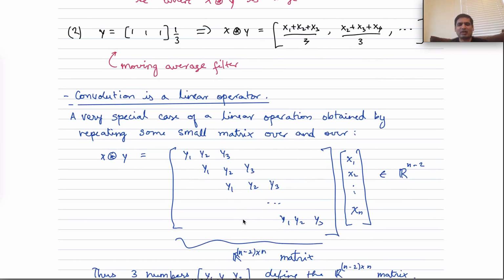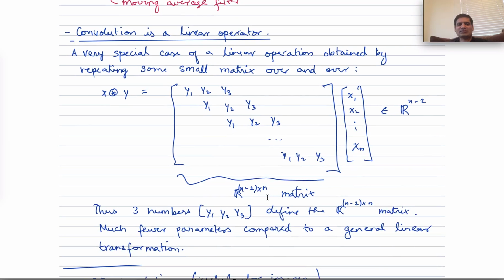Convolution is just like matrix multiplication, except it's a very, very special kind of matrix. It's a banded matrix, and it's the same thing repeated along the diagonal. Okay, so it's a very, very special kind of linear operator, is what a convolution is.